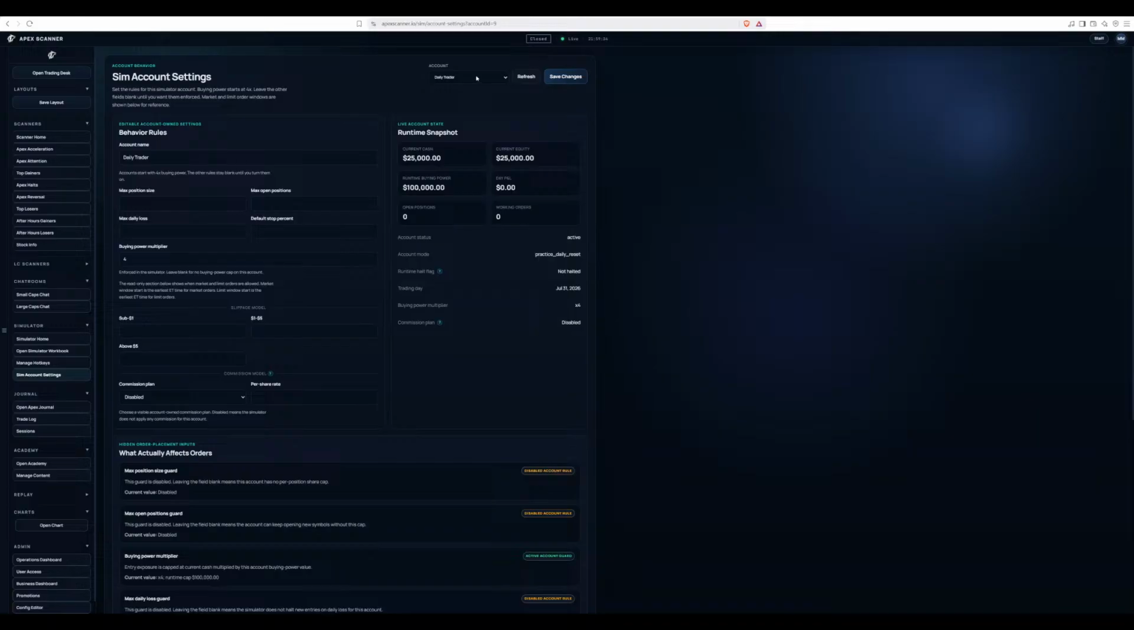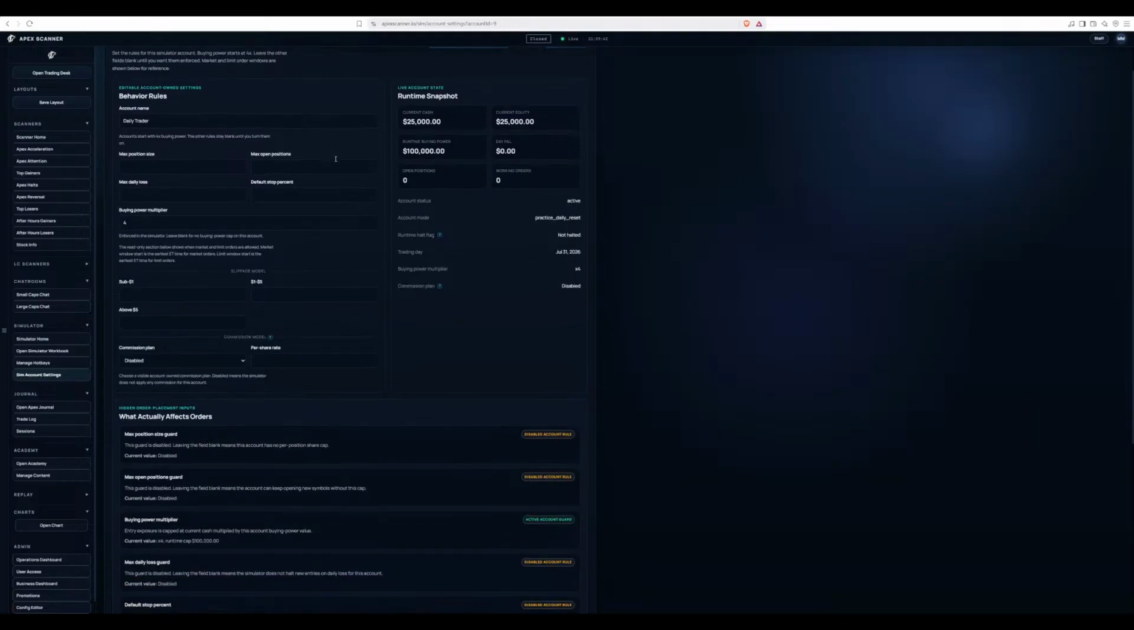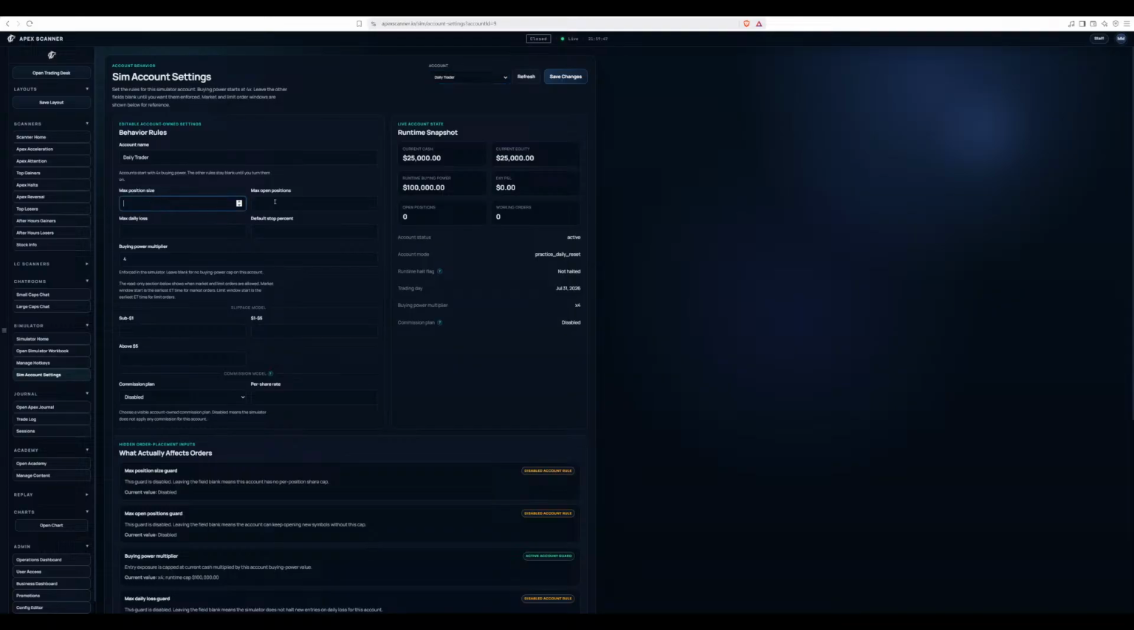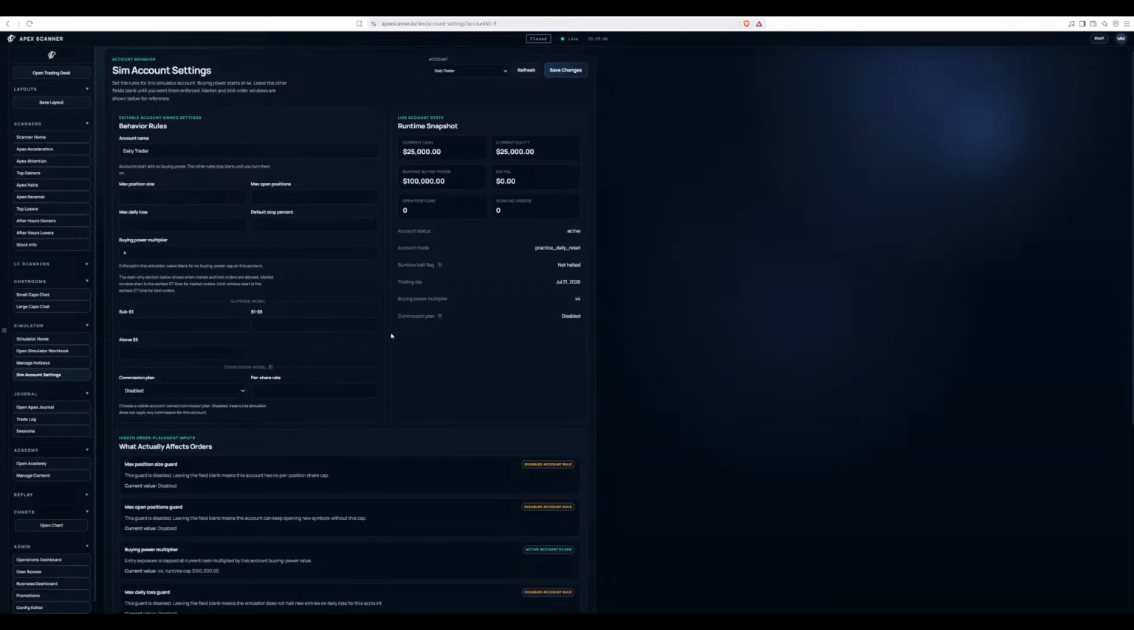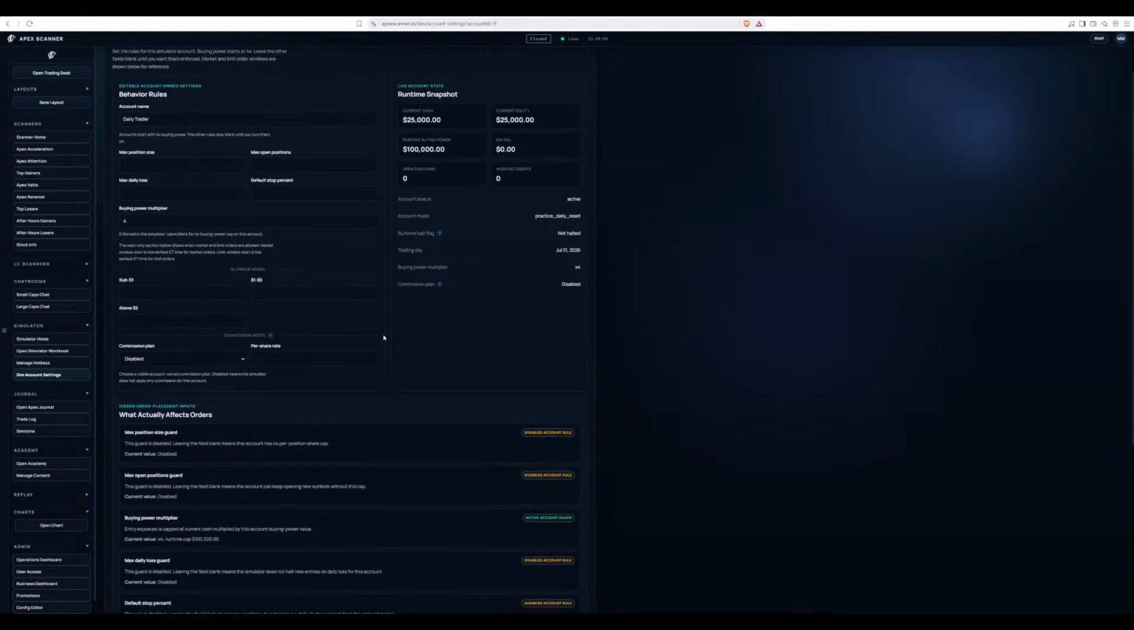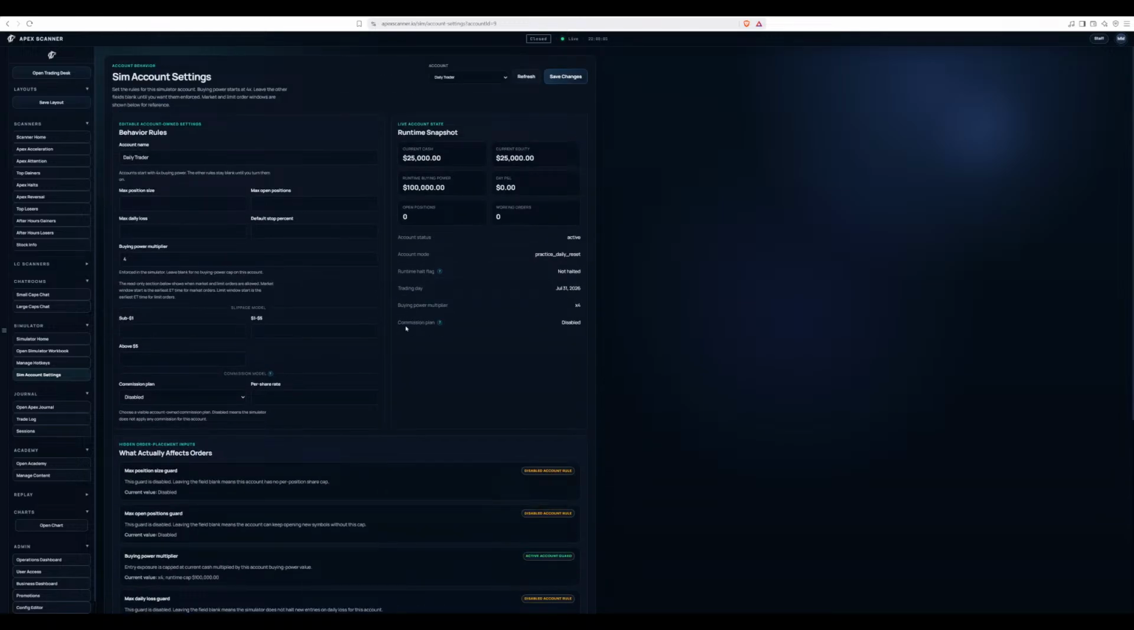So here you'd be able to select what current account you're on. Right now, I just have the standard 25,000 account, so that's why you see what's the current equity, what's your max position sizing, what's your max open positions, what's your max daily loss, default stop percent, what's your buying power maximum. You can set all these functionalities so you can get as close to realistic trading as possible. So your practice makes sense, so when you start trading with real money, you can be more confident with your trades.